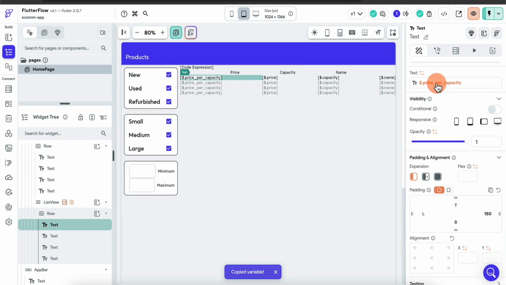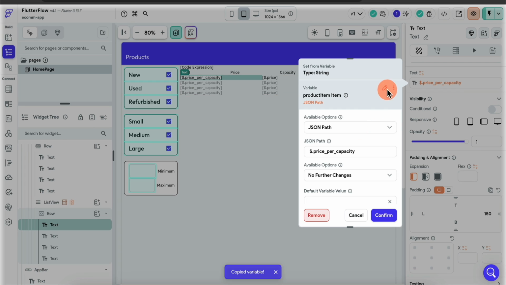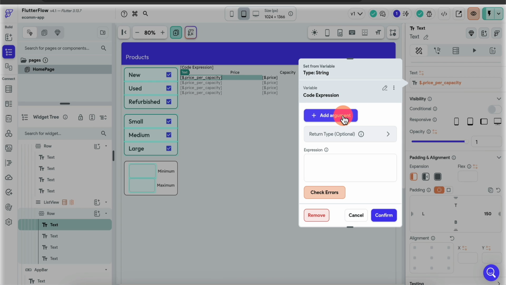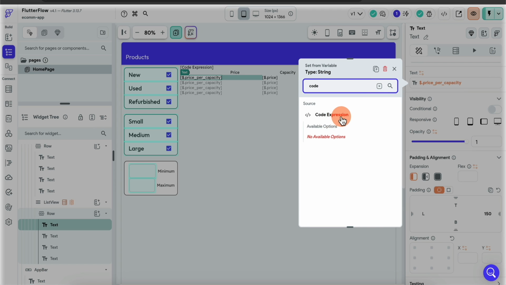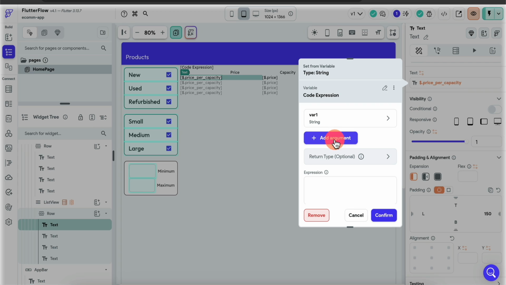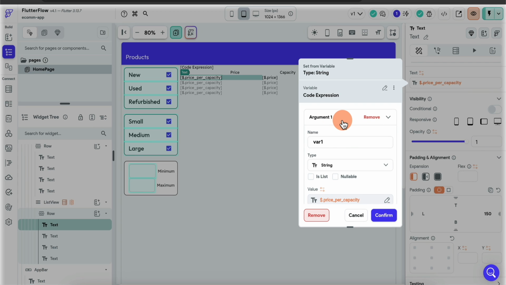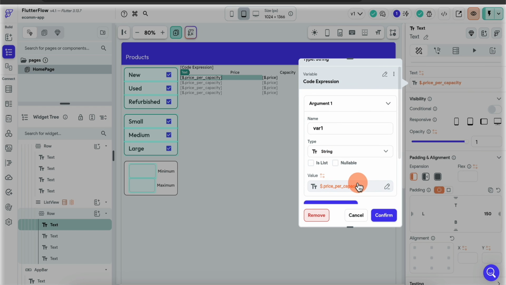We're gonna copy this here, come back here, and what we need to do is have a code expression that takes the value and converts it into a double. So we're going to create a code expression here, and it's going to take a string and convert it into a double. And after it's converted, we can do a lot of interesting formatting for it, okay?